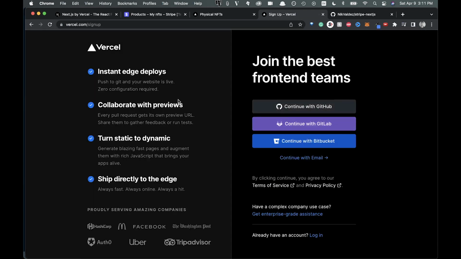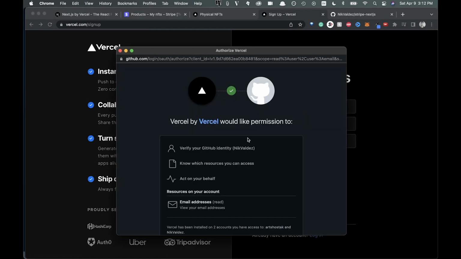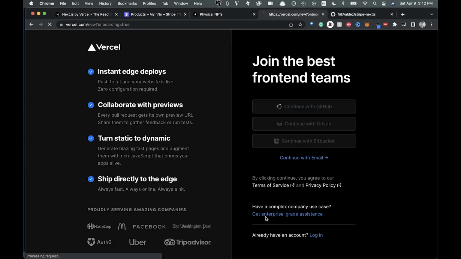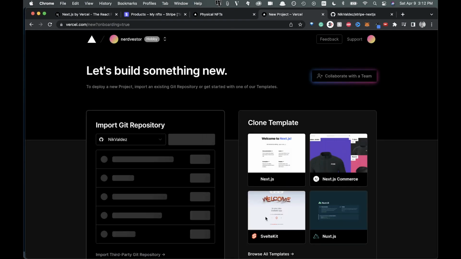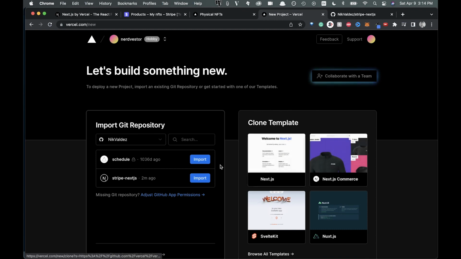So we sign up. You're probably going to want to connect it to your GitHub here, because that's how we're going to use this. So that'll be the easiest way for you to do this. We'll authorize Vercel here. It's going to authenticate you and allow you to do that. All right, so once you're signed up, it's going to take you over here to import a Git repo.